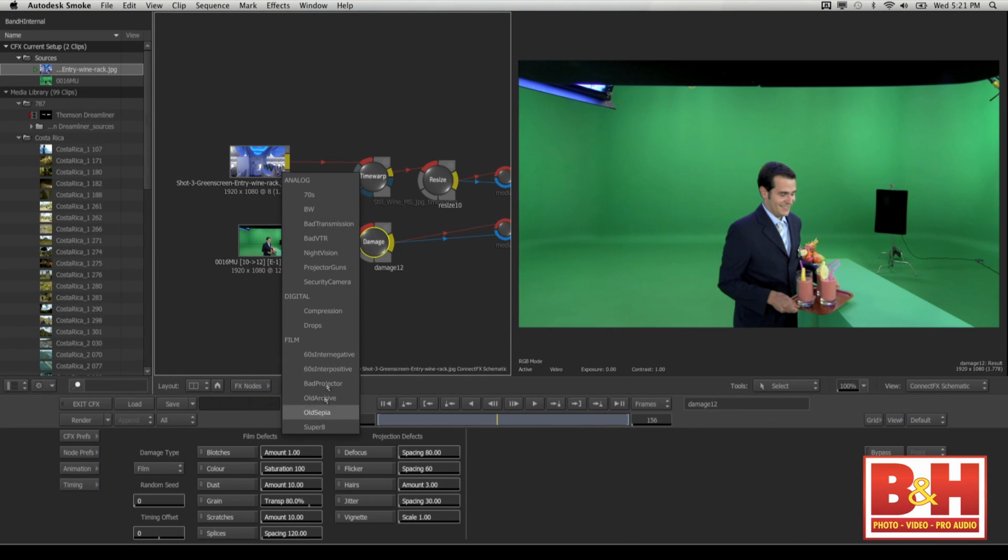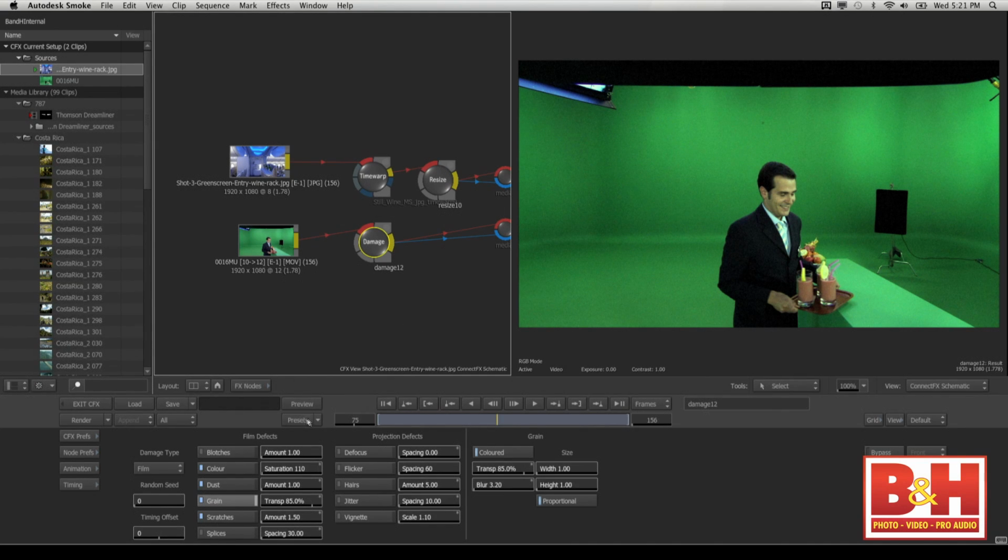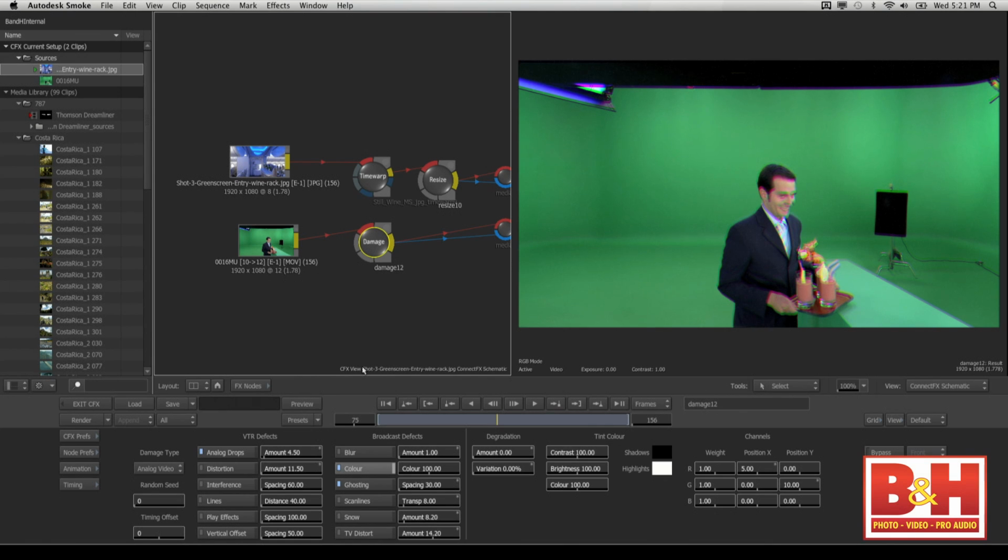Damage comes with a bunch of presets. You can do stuff like 16mm interpositives. It's got dropouts, projector guns. You can do all sorts of these cool little looks. You've got all the variants down here, so you can do stuff like old film. You can have scratches. You can have dust and all that kind of stuff.